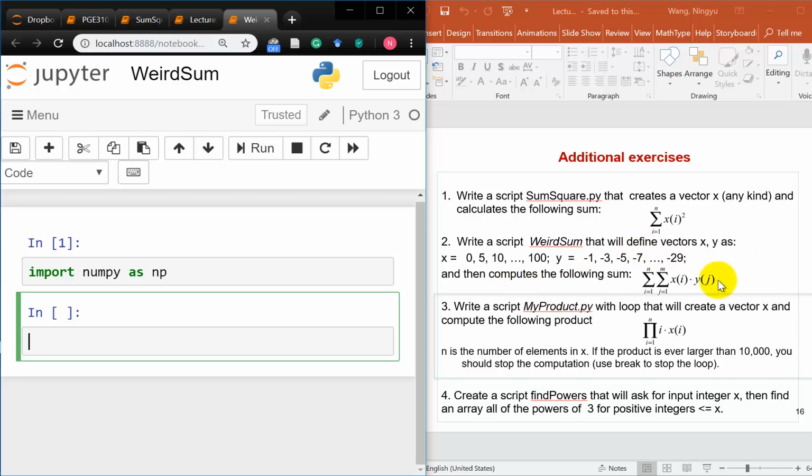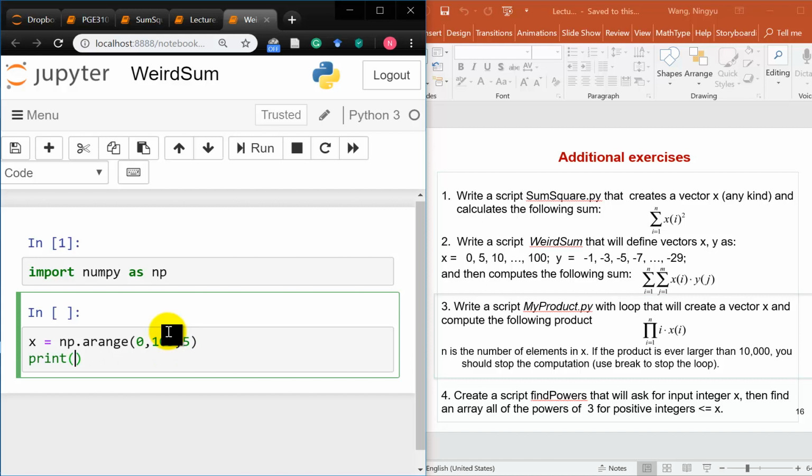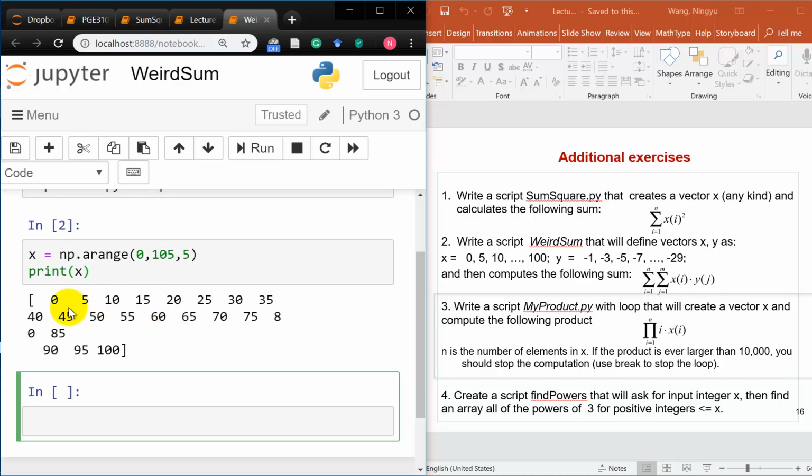So how do we do this? So which function do we use? Arange. Yeah. np.arange 0 to 105, 5, from 0 to 100, and step size is 5.